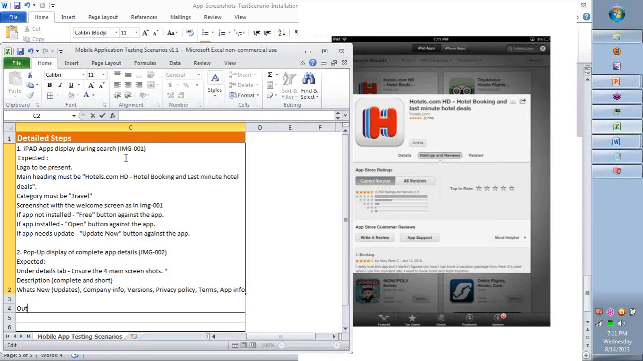Out of scope. In this out of scope, ratings, reviews, related apps is out of scope, team. That is what you're going to keep as out of scope for this installation process.